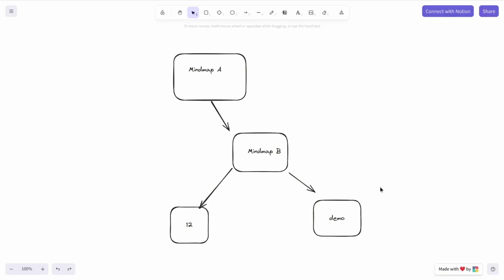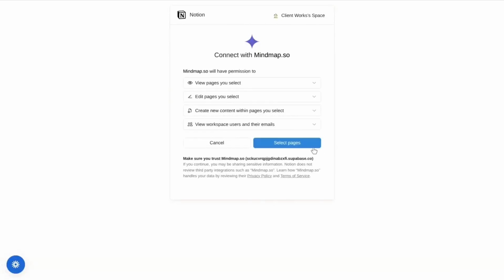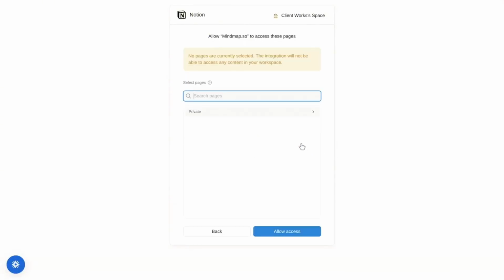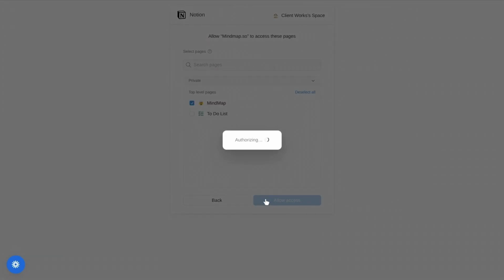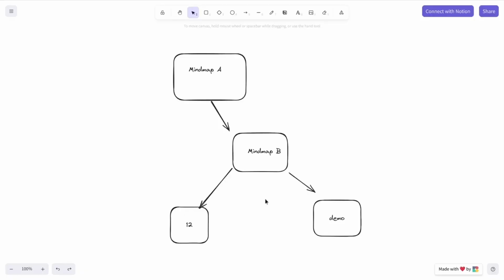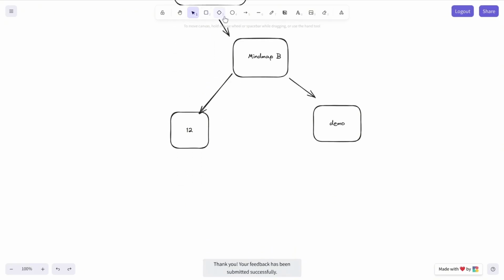Once the site loads, look for the option that says Connect with Notion. Click on it. After clicking Connect, a pop-up will appear from Notion. You'll be asked to give access to specific pages. Select the page or pages where you want your mind map to be used. Then click Allow Access. Clarification. This step allows MindMap.so to interact with your Notion workspace so you can later embed or sync your content.